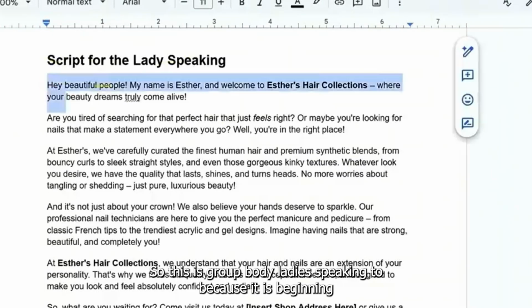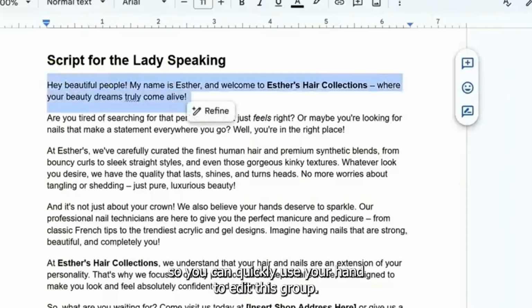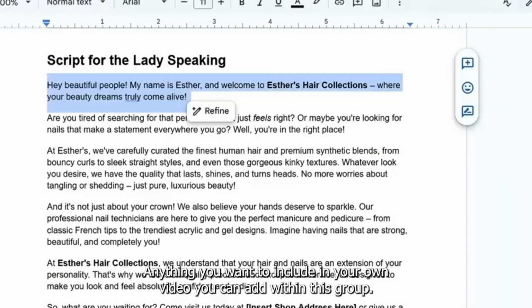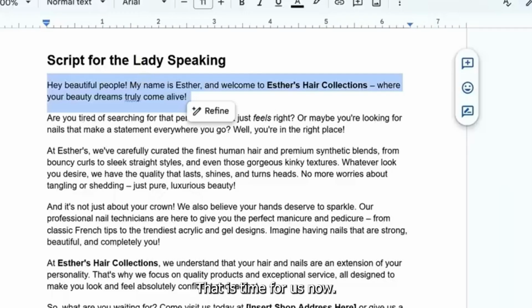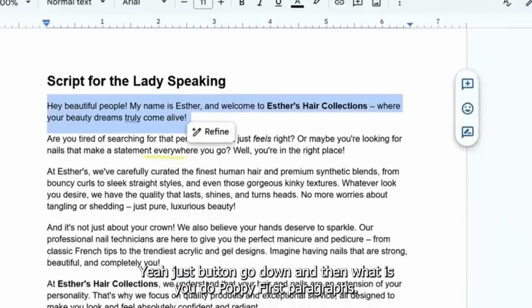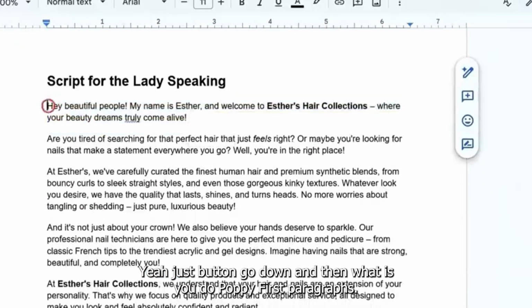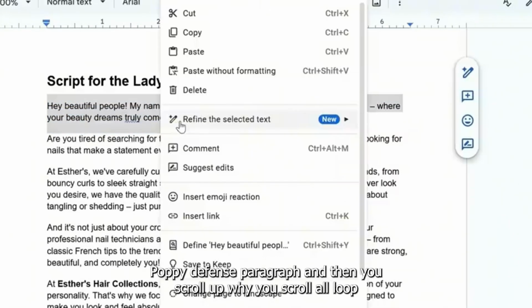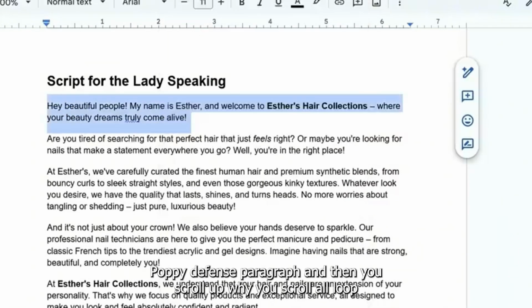You can see this is the beginning. You can quickly use your hand to edit this script. Anything you want to include in your own video, you can add within this script. After getting that, it's time for us to generate our video from the prompt we have just gotten. Go down, and then you are going to copy the first paragraph. Copy the first paragraph, and then we'll scroll up.